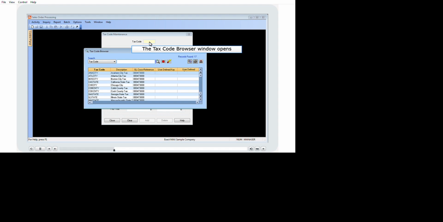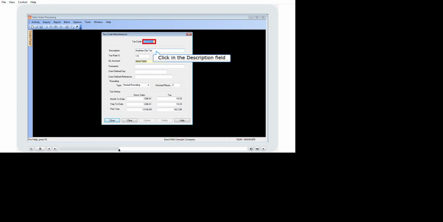Here we see the existing tax codes that have already been entered into the system. Let's take a look at the first code, ANNA-CITY, which stands for Anaheim City Tax, as an example. Double-click on the line to open up this code. The top field, called Tax Code, is the base field. Here's where you'll enter a user-defined tax code of up to 7 characters.